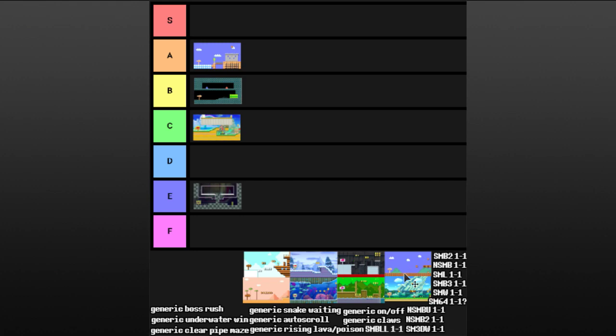Next up, we got the SMB airship. Now, this is going right in F tier off the bat. It's garbage. It's an auto scroller, and I hate it. Enough said.